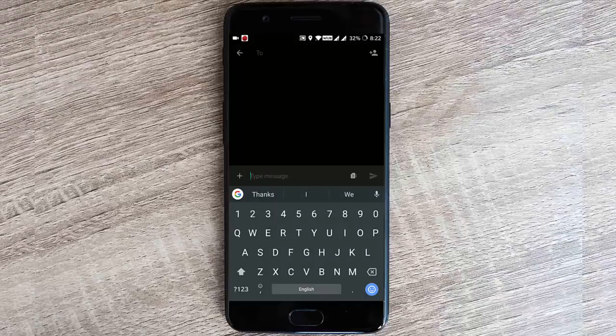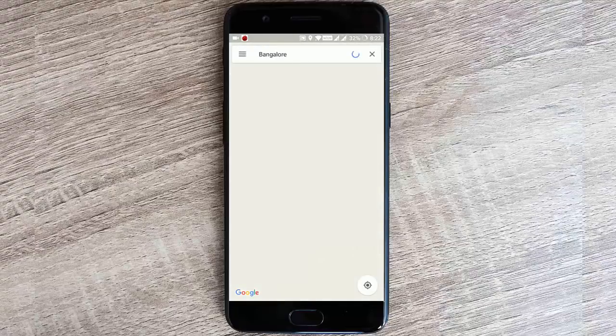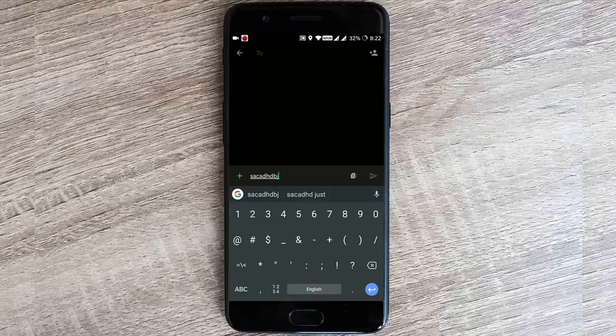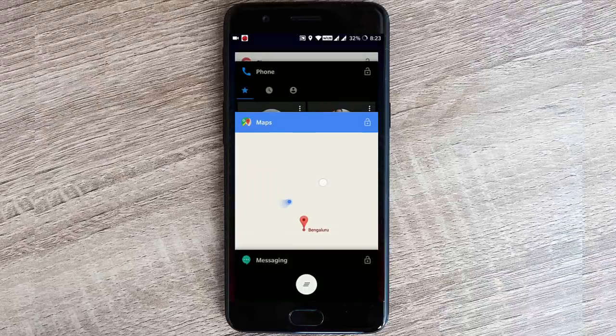Let's go ahead and try Bangalore. It's a place name, so I'll be getting this Maps option, and then it will go directly to Bangalore. If I'm typing some email ID, then I'll get this Gmail option, so it will jump directly to Gmail. So this is like the system knows what you're typing. That's a pretty cool thing.